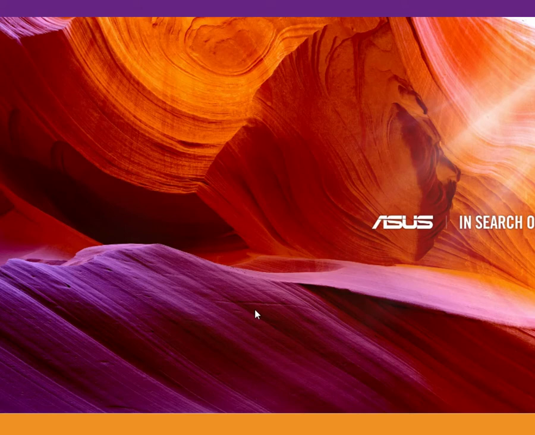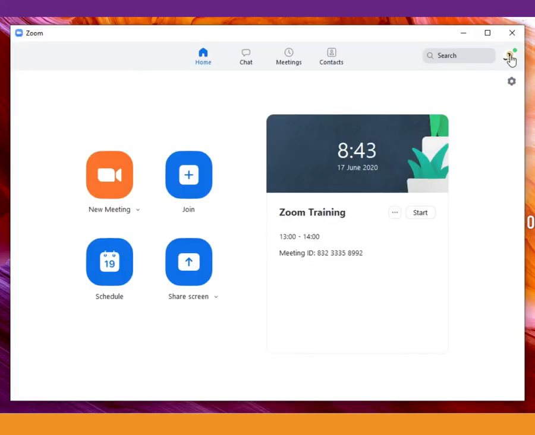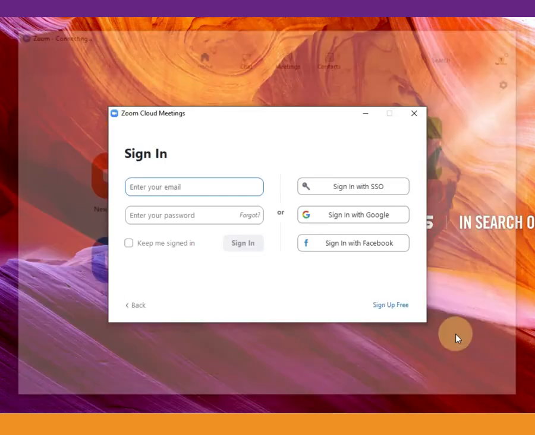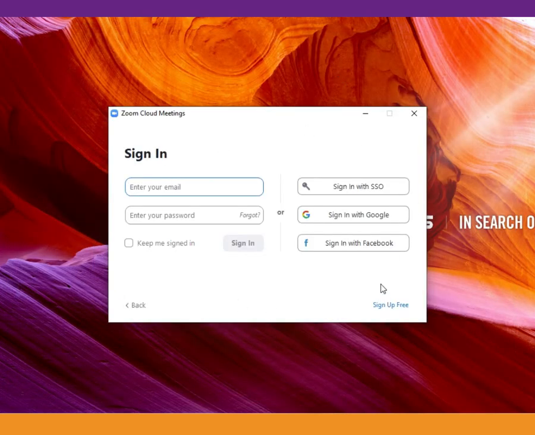If you've downloaded the Zoom software, you'll see the Zoom application icon on your desktop or launch bar. You can see mine is there. If you click on this, it will normally look like this and ask you to sign in.